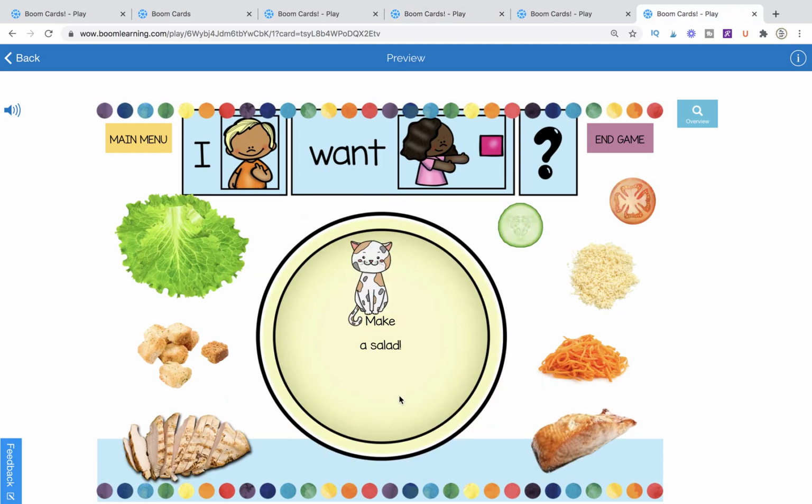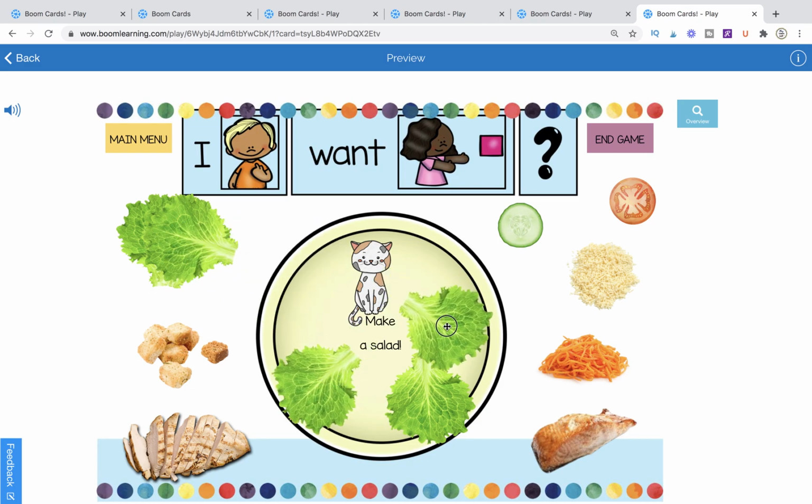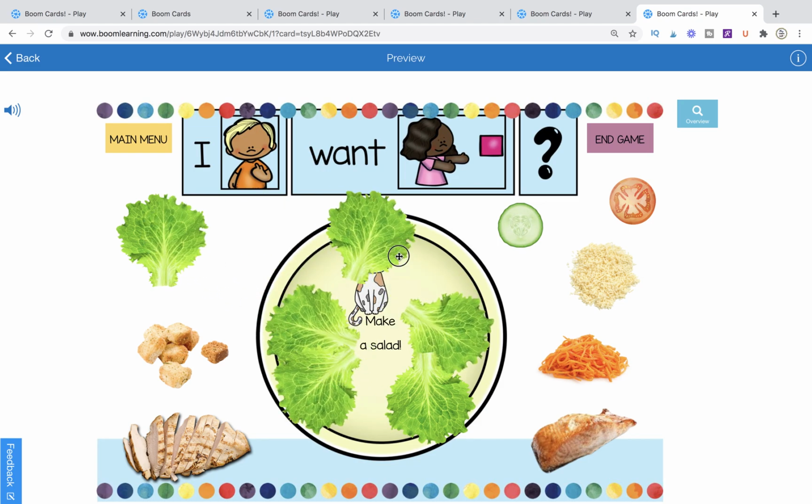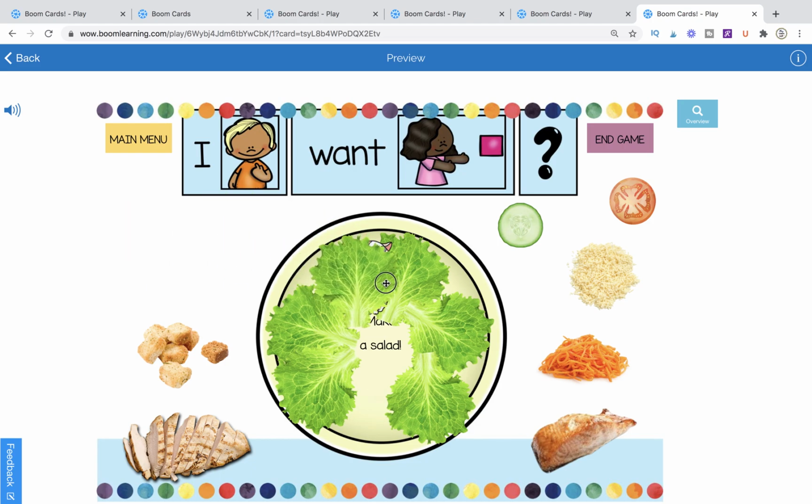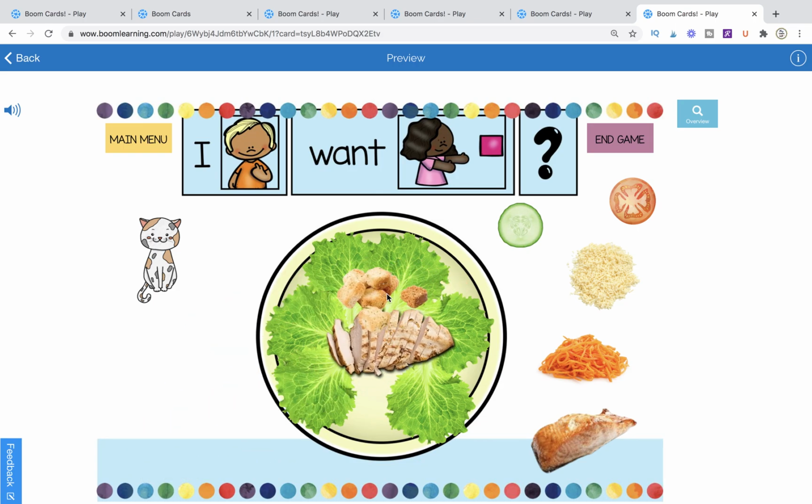Our very last game is going to be building a salad, and I think this is probably my favorite one. I love the ingredients in it, and I think it gives a lot of opportunities for language. So I hope you'll enjoy this page as much as the other ones. You can put it in whatever order you want, move the cat around, and just have fun with the pretend play activity. I hope you enjoy this game.